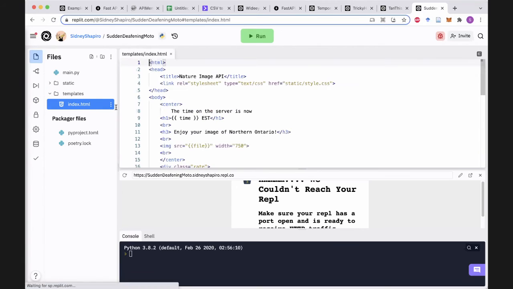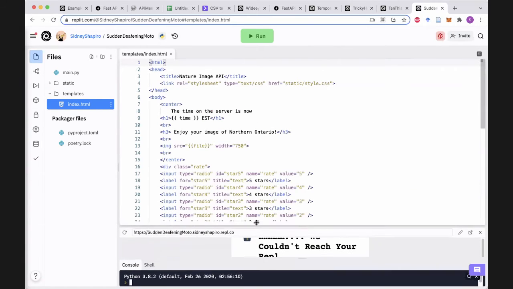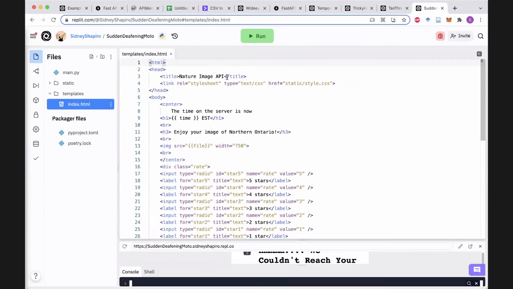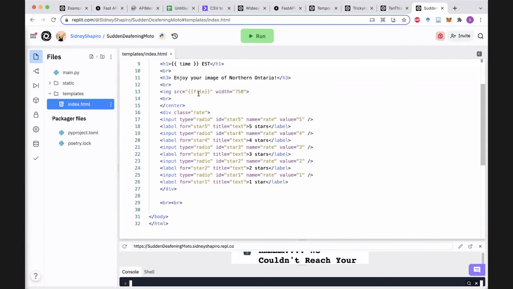Now, on the index.html side, I added a few extra things, but basically what it does is I wrote the title, Nature Image API. I linked it to a CSS style sheet, which is in the static folder. I said the time on the server is now time EST, so it'll show you the current time. Enjoy your image of Northern Ontario. And then it put out file. File was the picture that came before, and I limited it to 750, and I just made a little voting box so you can click on it if you like the picture. I didn't connect the voting to anywhere, so it doesn't actually save it.